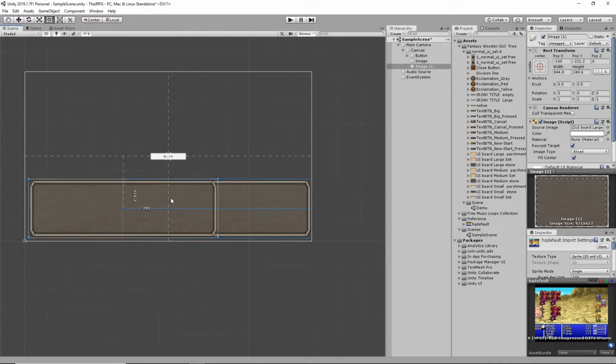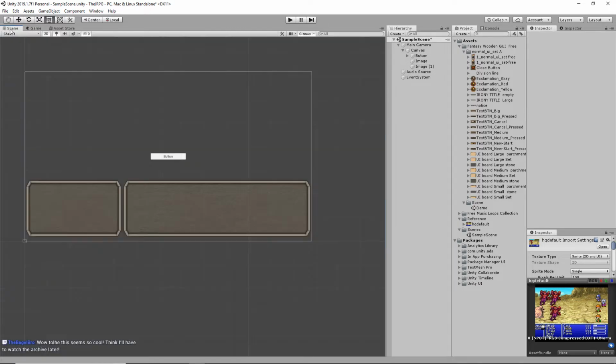Control D, duplicate some stuff. I will explain some of my stuff. I will do some explanations. Okay.